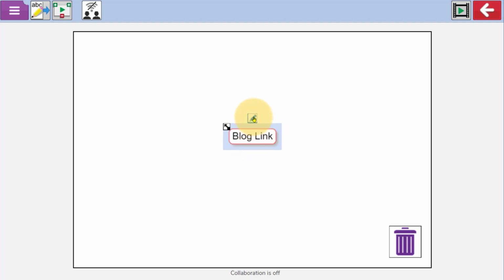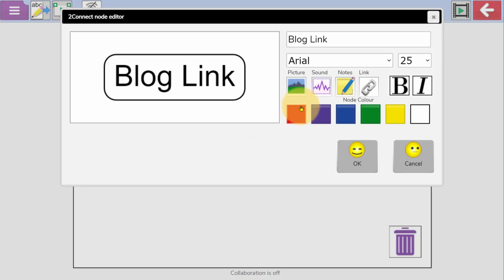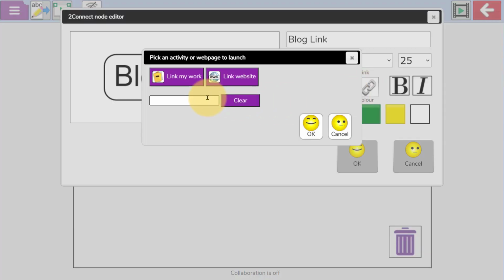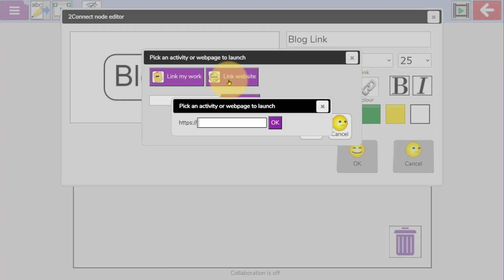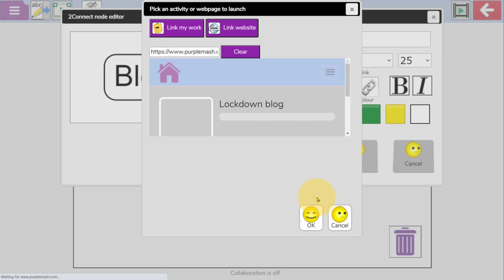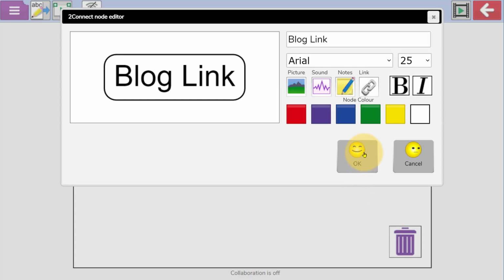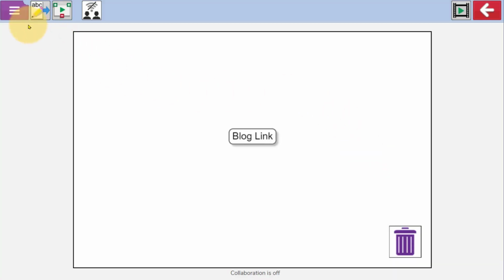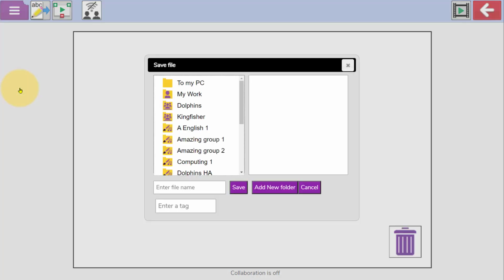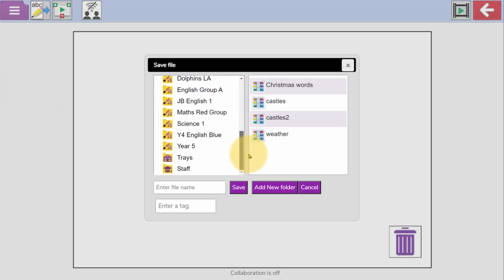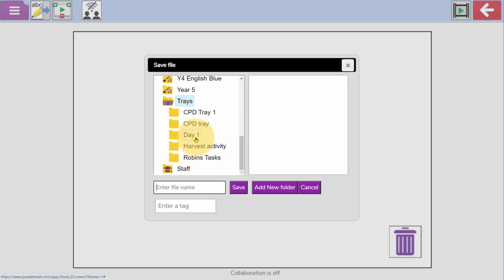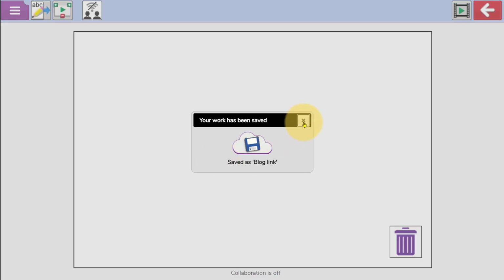Now that's created, I can click on the pen to edit. When I do this, I can add a picture or a colour. I'm going to select Link, and I'm going to paste in the URL that I copied. Once I've done this and clicked on OK, I can save it by going to the menu and clicking on Save. I can browse and find the folder that I want to save in. Under Trays, my Day 1 tray. And in here I can call it Blog Link and save.